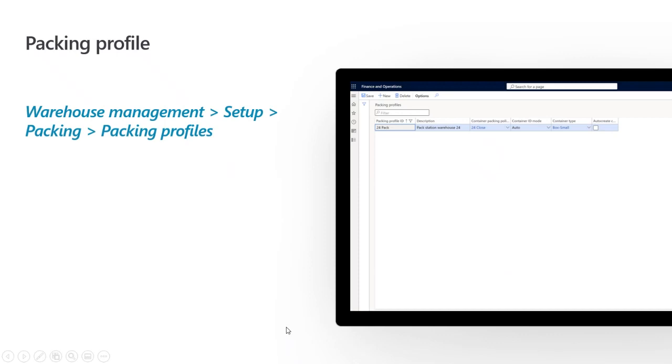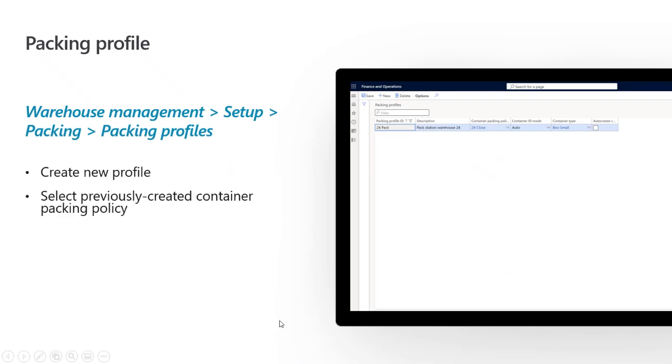So the packing policy that we just talked about is related directly to this packing profile setup. So you can see here in the screenshot that it's actually specified when you create a new packing profile. So as you create your new profile, as I said, you're going to select that container packing policy that you just created. And then the other settings in this packing profile are really just some defaults that can be specified when you're in that manual packing process in WMS.